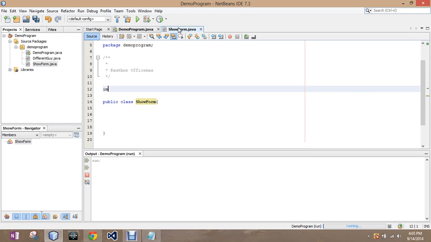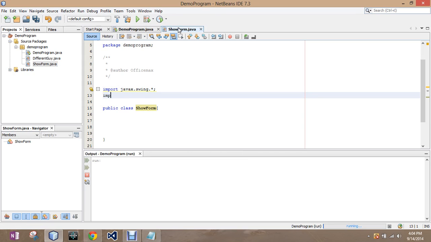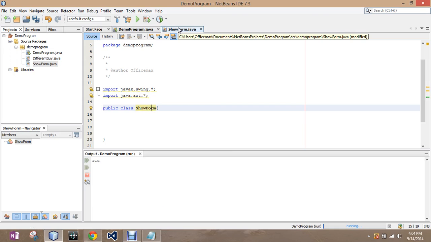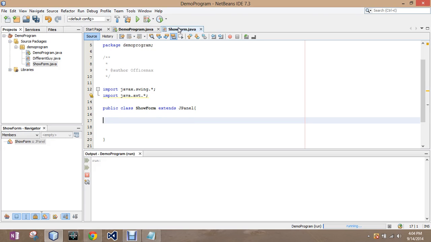The first import you are familiar with from our option pane menu. Import javax.swing.asterisk because we're going to be using a lot of different tools. Then we're also going to import java.awt.asterisk. With this public class, Show Form, we want to have the whole class extend the JPanel class. So it's going to be an extension of the JPanel class, which we'll talk about extensions, sub, super later on.